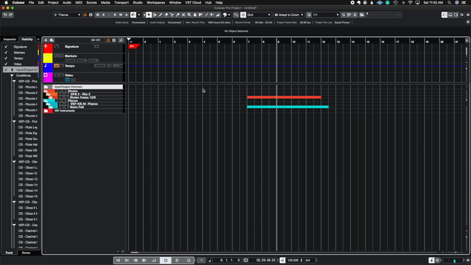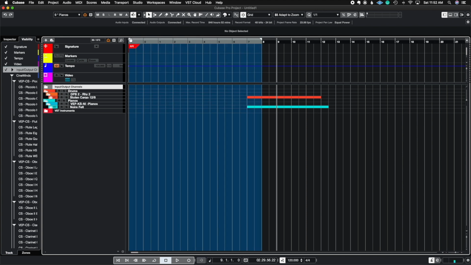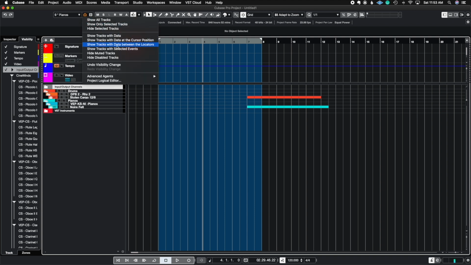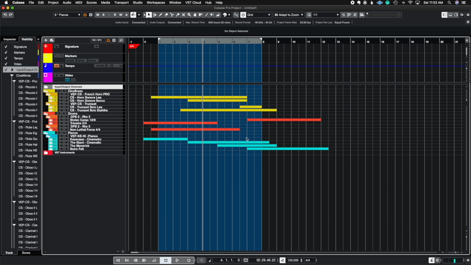Let's take it even a step further. Let's say you have a section that you want to loop. If I grab my locators up here, it'll automatically show a little pencil tool, and I kind of bring them out and I put them to, let's say, from measure 1 to 7. I want to see what's happening between measure 1 and 7. Sorry about that. Let's go to 1, and then let me turn off the cycle. I don't need the cycle. You can have it on if you want to loop it, but I don't need it right now. It could also be toggled on down here. So I'm going to go up here to the little house again and go show tracks with data between locators. Now I'm going to get everything that's active between measure 1 and 7 here.